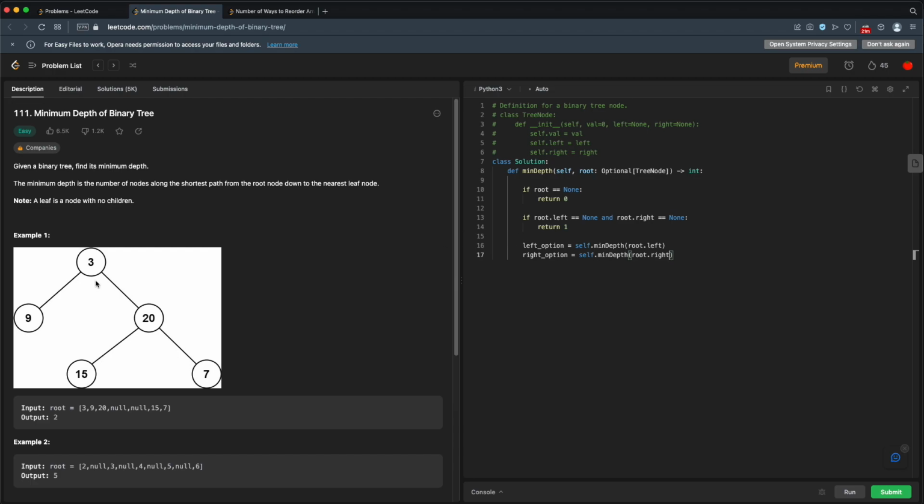So the left option will tell us how deep we have to go on the left side to find a leaf node. And the right option will tell us how deep we need to go on the right side. Of those 2 options, we want to choose the minimum option because we're looking for the minimum depth. We also have to add 1 to that because we are coming from some node above those 2 nodes, so we have to add one more layer of depth. So down here, we'll just return 1 plus the minimum of our left option or our right option.